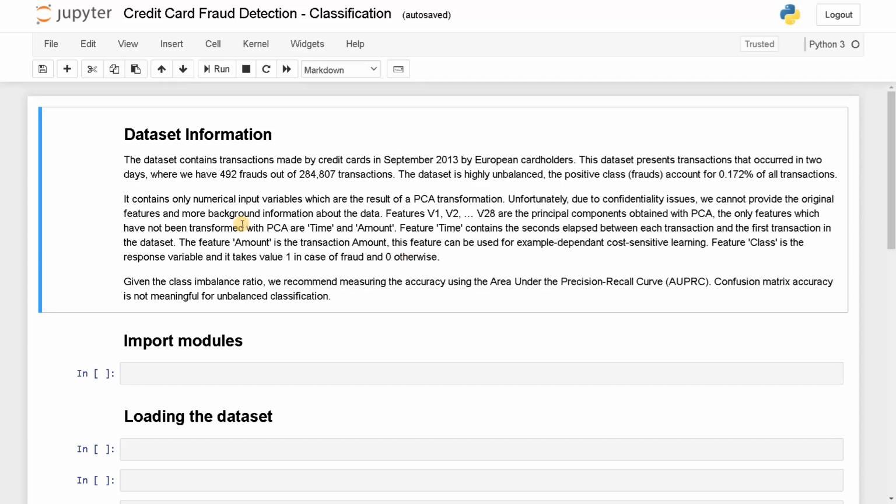First we will explore the dataset information. The dataset contains transactions made by credit cards in September 2013 by European cardholders. This dataset presents transactions that occurred in 2 days, where we have 492 frauds out of 284,000 transactions. That is a lot of transactions, but the frauds are so few. So definitely the class labels are completely unbalanced. We have very few of the negative class and the majority are the positive class. I will come back to that later. The dataset is highly unbalanced.